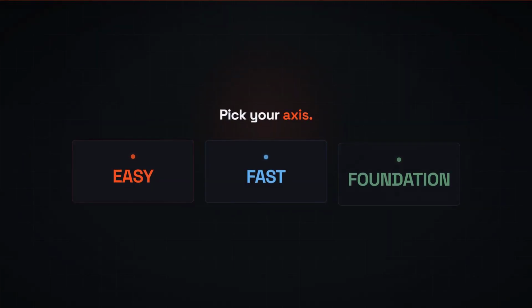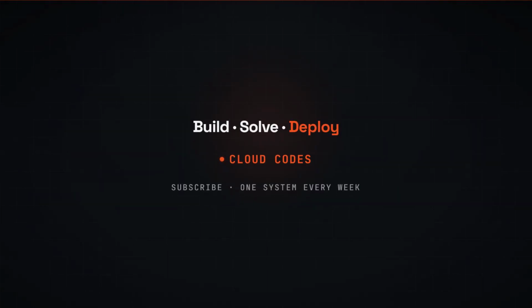Here's the mental model. Easy, fast, foundation. Pick your axis. Ollama when you want it to just work. vLLM when you need to serve. Llama.cpp when you need to go anywhere, anytime, on any chip. 3 tools, 3 problems, 1 goal, actually running open models.